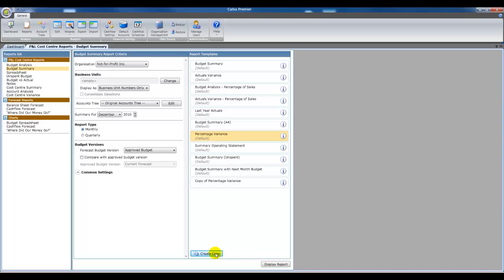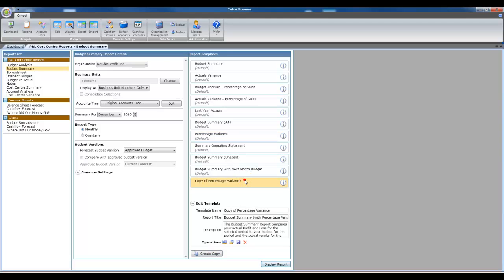So to customize a report, first make a copy of the template, then give the template a name. Make it a name that makes sense to you or to other people that will be using this file. You can also change the report title, so that's what's displayed at the top of the report. And I'd also recommend putting in a description there so that when you come back to it later, you remember why this report was customized the way it was.